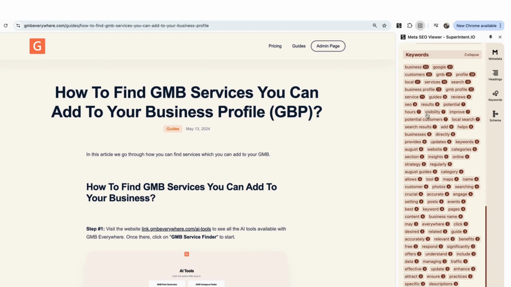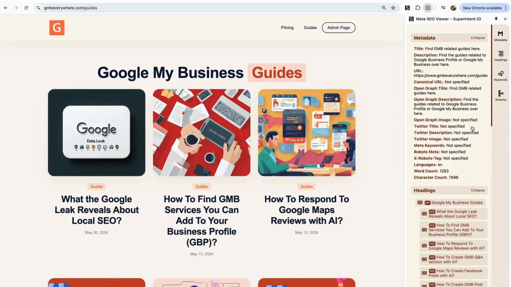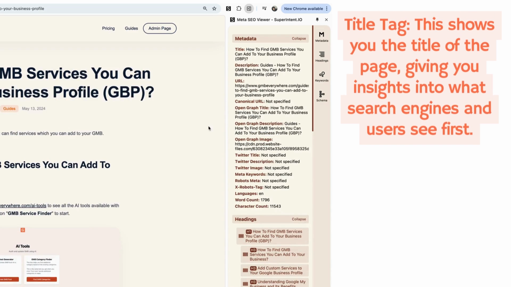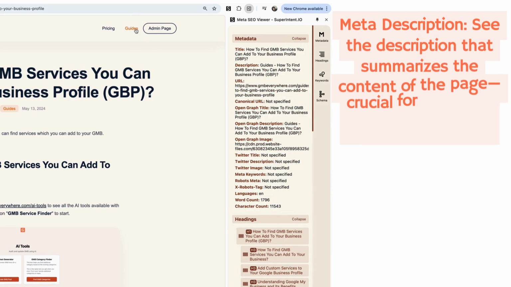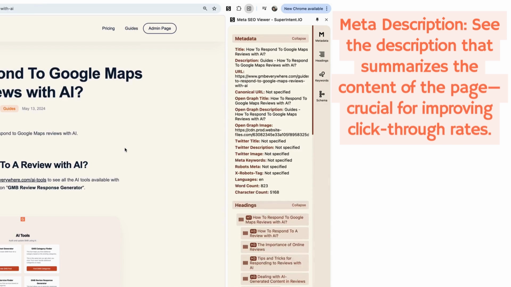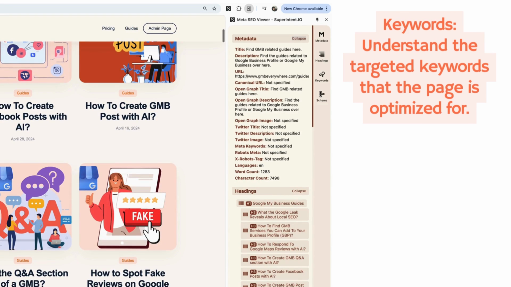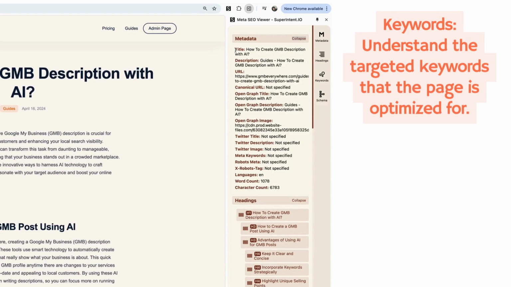The metadata viewer provides a comprehensive overview of all the critical fields, including title tag. This shows you the title of the page, giving you insights into what search engines and users see first. Meta description. See the description that summarizes the content of the page, crucial for improving click-through rates. Keywords. Understand the targeted keywords that the page is optimized for.